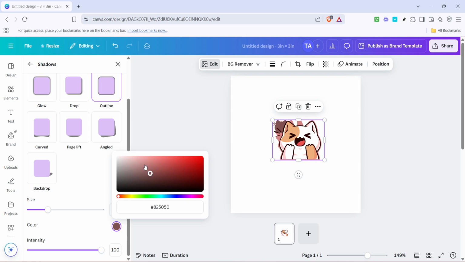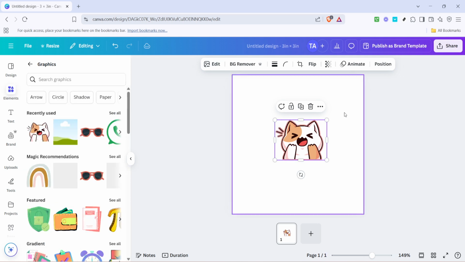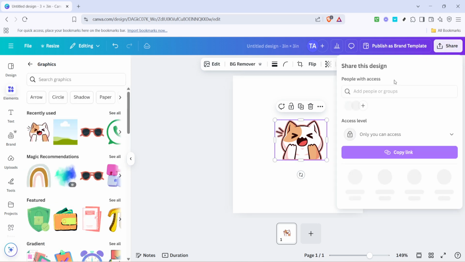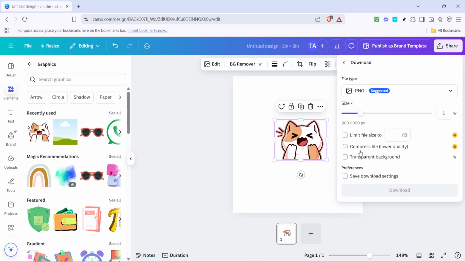Finally, to save your creation, click on the Share button located at the top right of the screen. From here, click on Download. Make sure to select Transparent Background so your sticker can be used seamlessly on any background. Once everything looks good, hit Download once more.